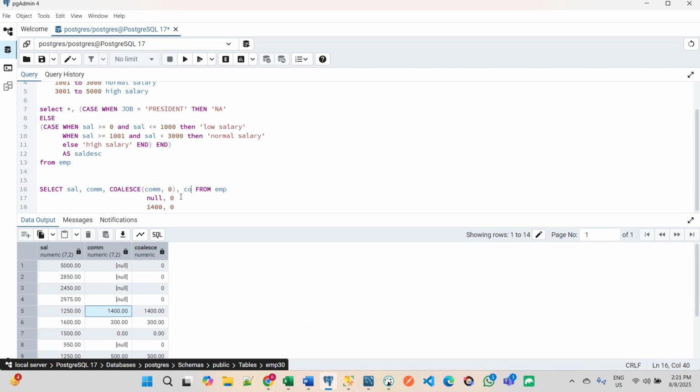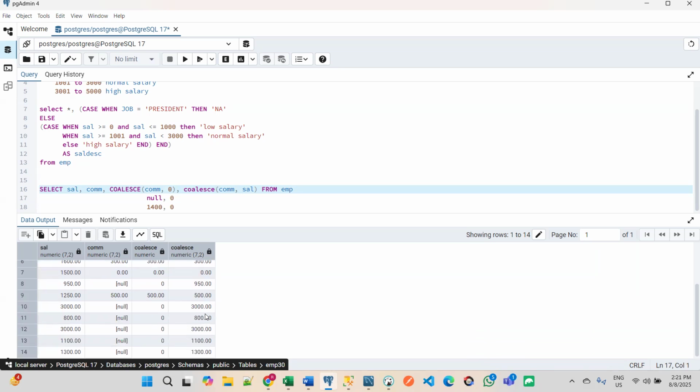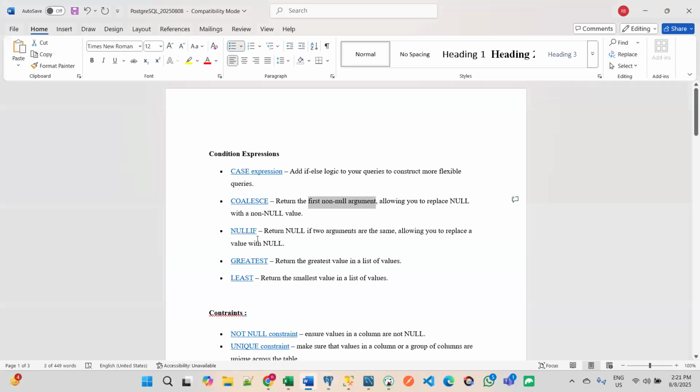In some cases, I want to display the commission, and if it is null, then I want to display the salary. In that case, just write COALESCE of commission, comma salary. That means if commission is null, then it will go for salary. Otherwise, it will go for commission. Okay, so this is about the COALESCE function.